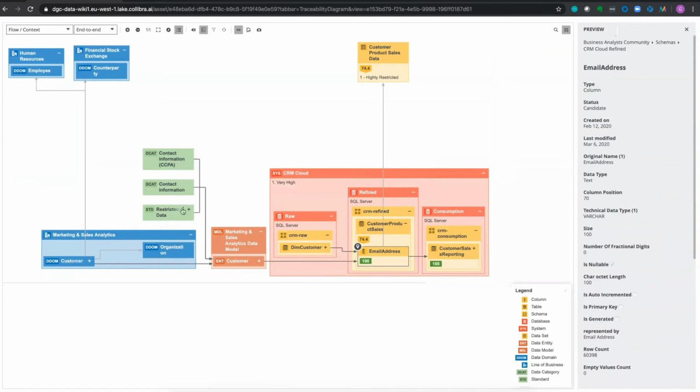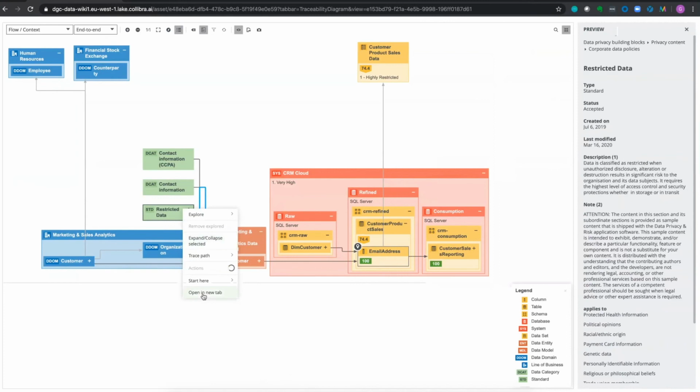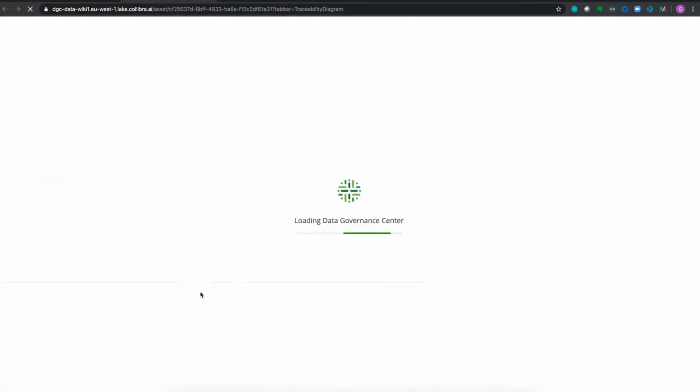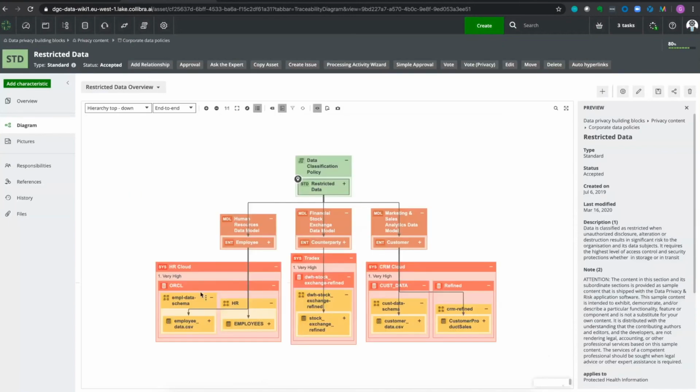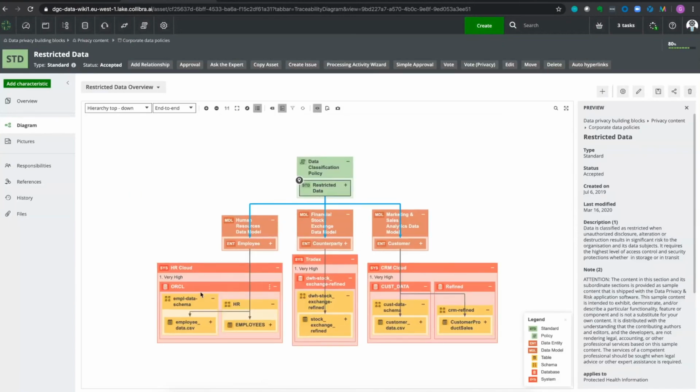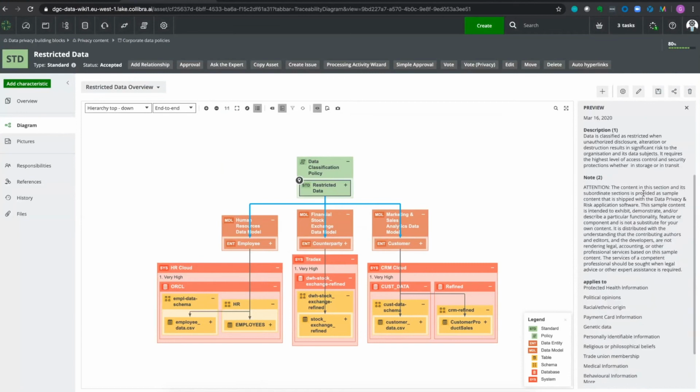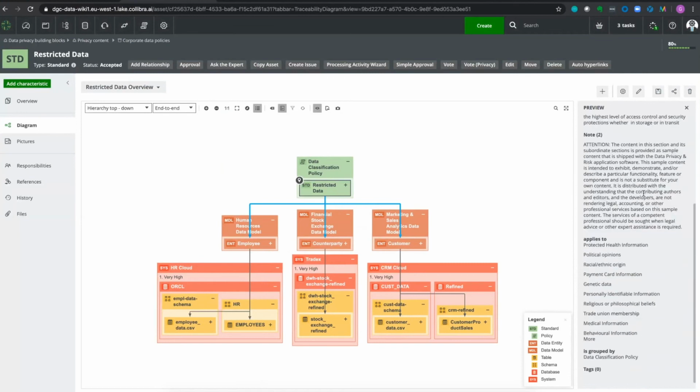Now, I just want to check out one more thing, because I know that this is customer information. I want to make sure that we have the right policies attached. And Collibra has automatically told us that this data belongs into a restricted data category. And this restricted data category is restricted data standard. We can read about it here on the right, but it's extremely important information. And we know that because we can see it's HR information, it's trading information, and it's customer information.